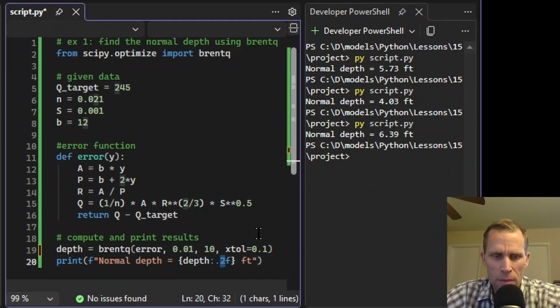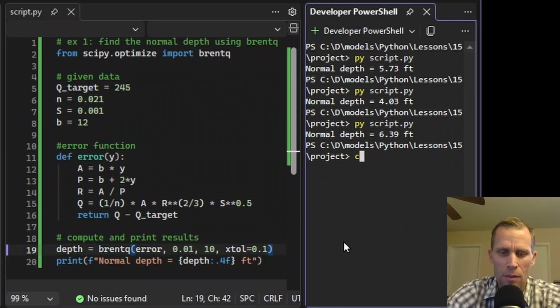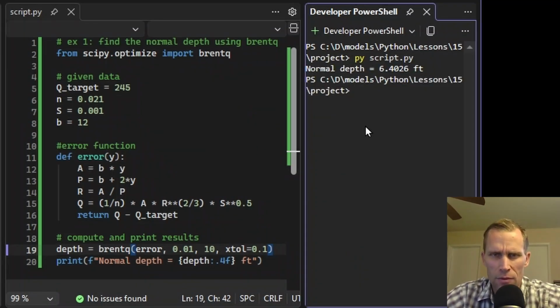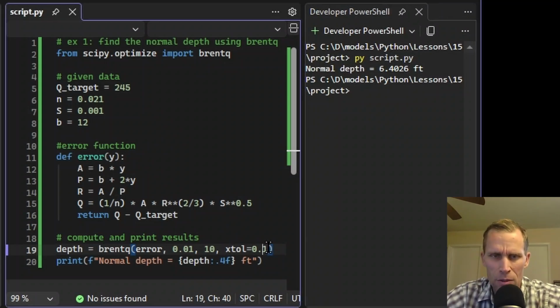On the final line here, I'm going to increase the precision of reporting to 0.4, so we'll be able to see the difference as we decrease the tolerance. I'm going to start with a fairly large tolerance right here of 0.1. Right, so I'm going to save that. I'm going to come over to the terminal and then clear and then run. So what it gives me is 6.4026 feet.